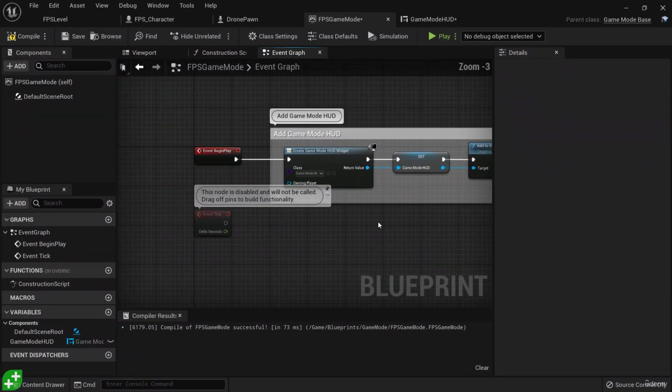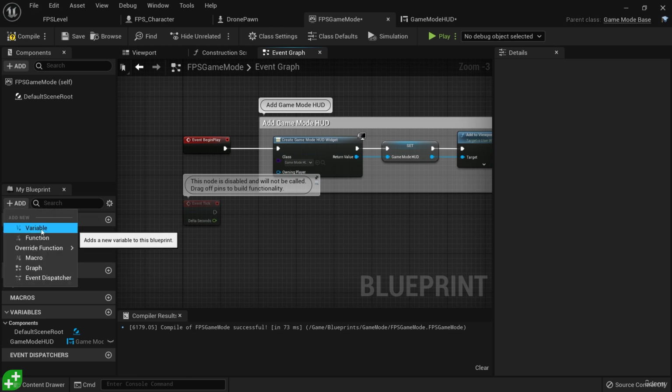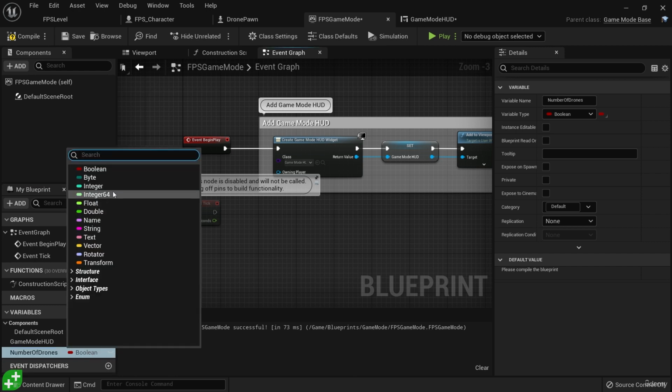Okay, so here on the game mode, we're going to add a new integer variable. So let's click Add Variable, and we're going to call this Number of Drones. I'm going to change its data type to integer.